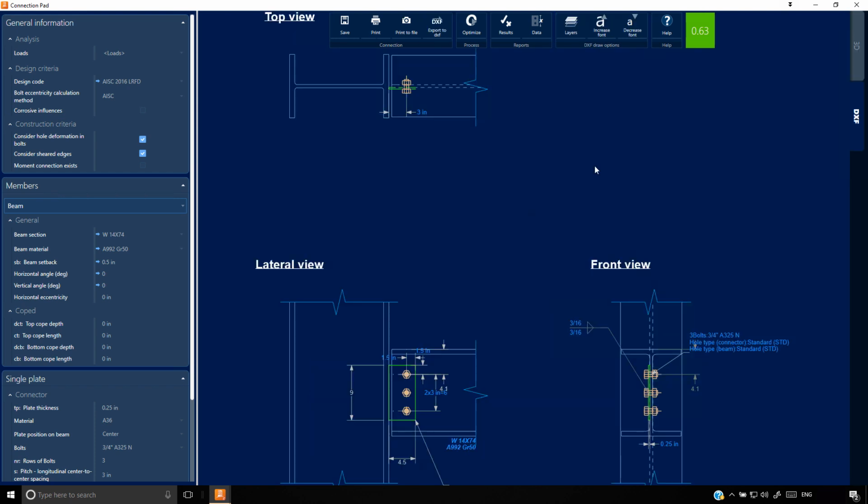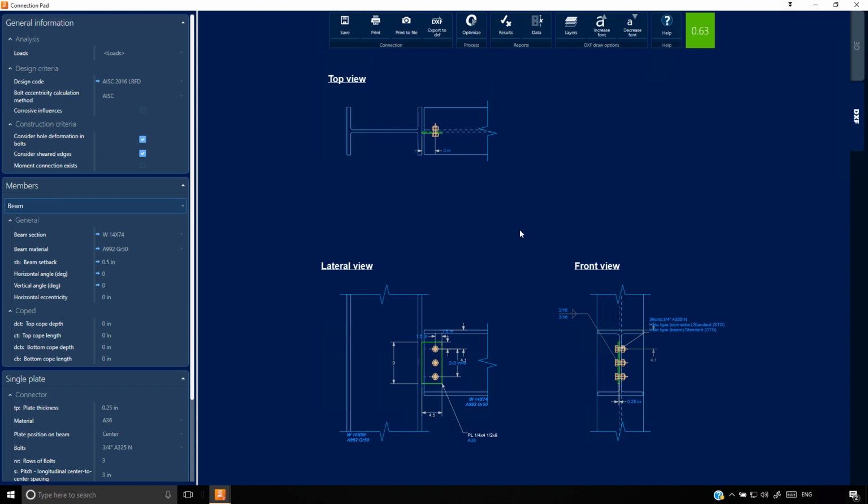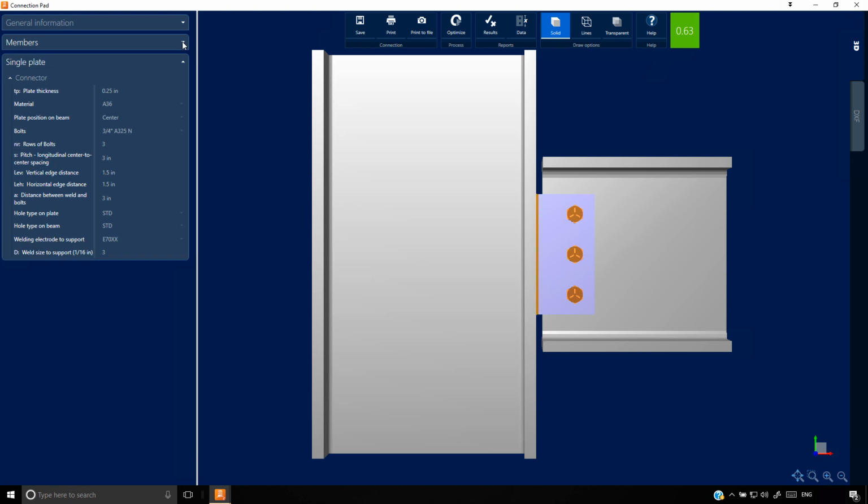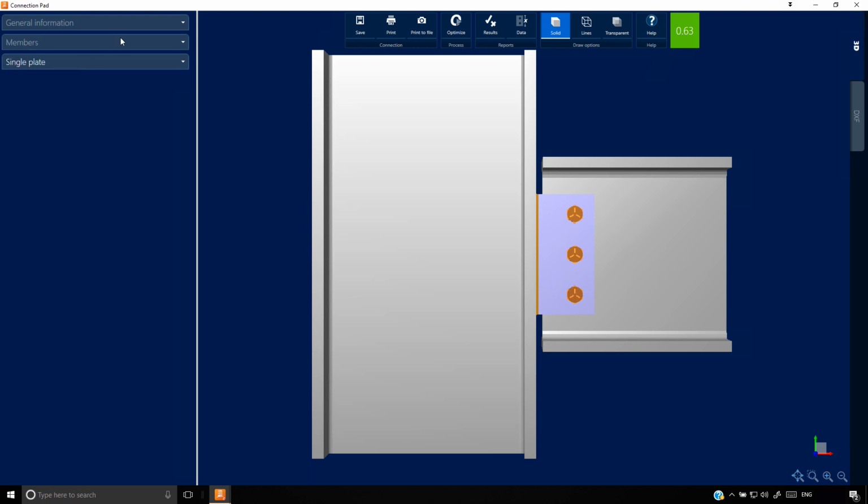That will be the DXF. You can see several views of the connection. Finally, on the left, we have the edition area, which is the panel that is used to show and modify connection data. This panel is organized in three sections.